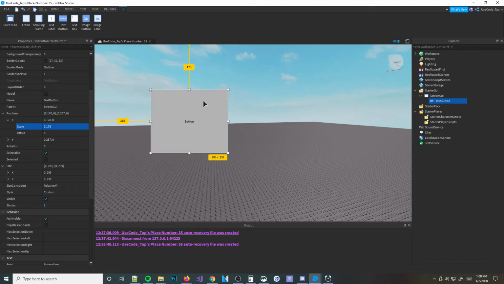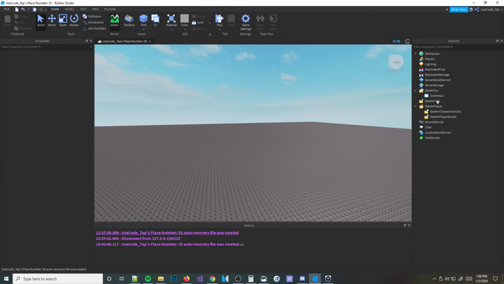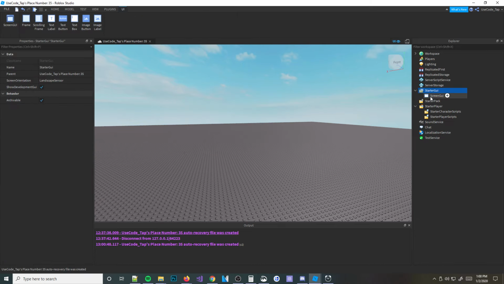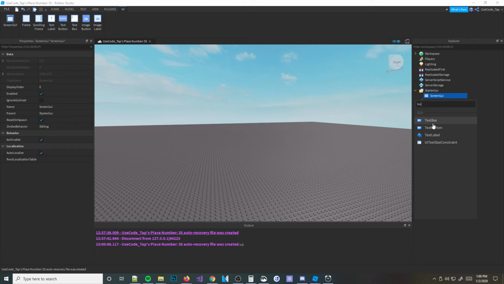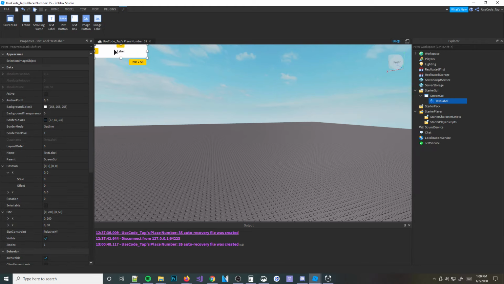Anyways, I'll put it right here. It doesn't matter how big you make it, just put it somewhere. We're going to go through a few of the basic properties. This is a text button. Actually, you know what? First we'll do a text label, that'll make more sense. So delete that and insert into the ScreenGui a TextLabel. Now I'll explain this right now.